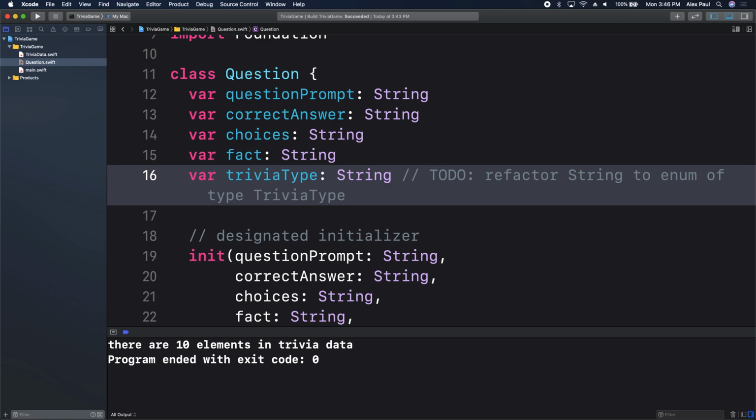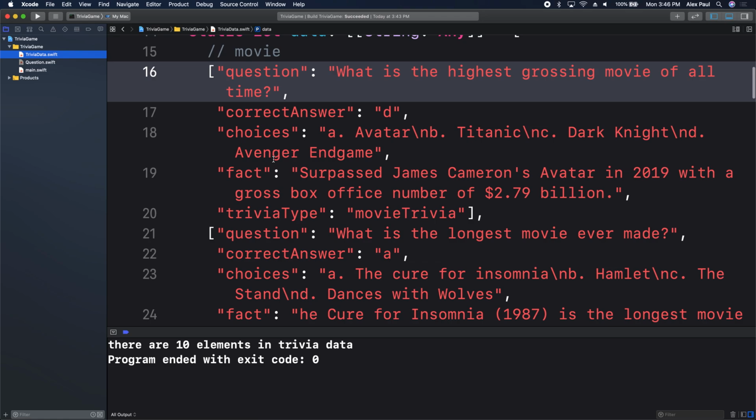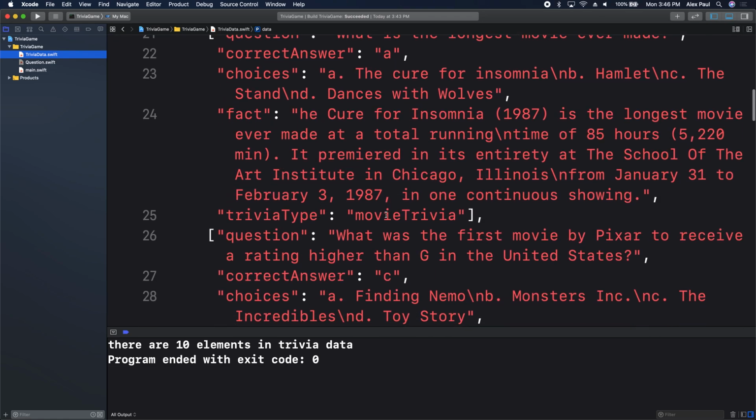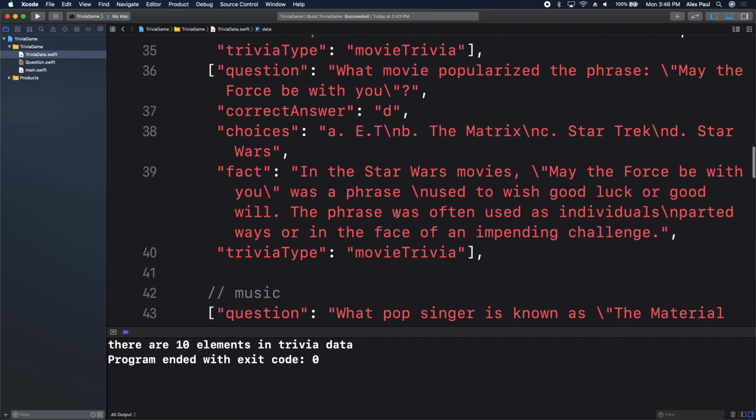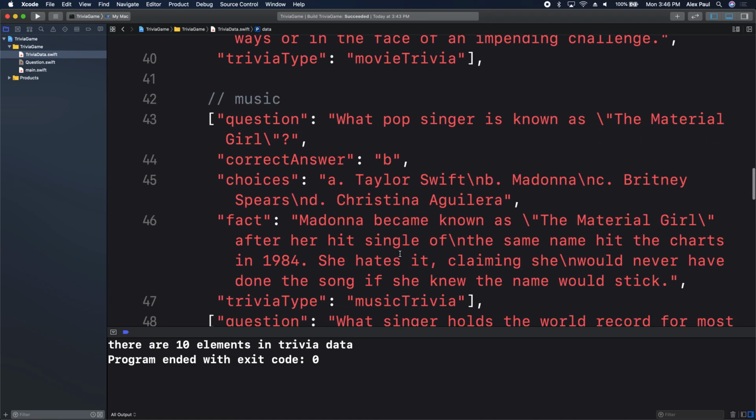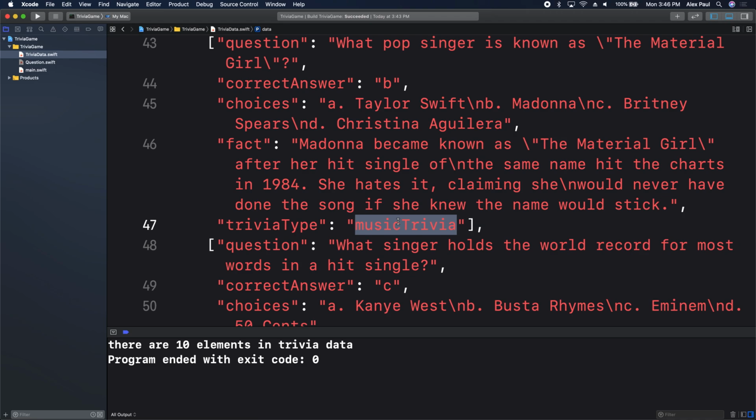My game might have 4 types, right? Maybe I have movie, maybe I have comic, right? Whatever I have there, I want it to be finite. Right? So when you create your game or when you get in your question, it's one of those types. If you look at our data here, let's go back to the data. Trivia type, I have movie trivia. Right? Trivia type, one of the options for the trivia type here. I have music trivia. So far, so good. Right? So those are finite.